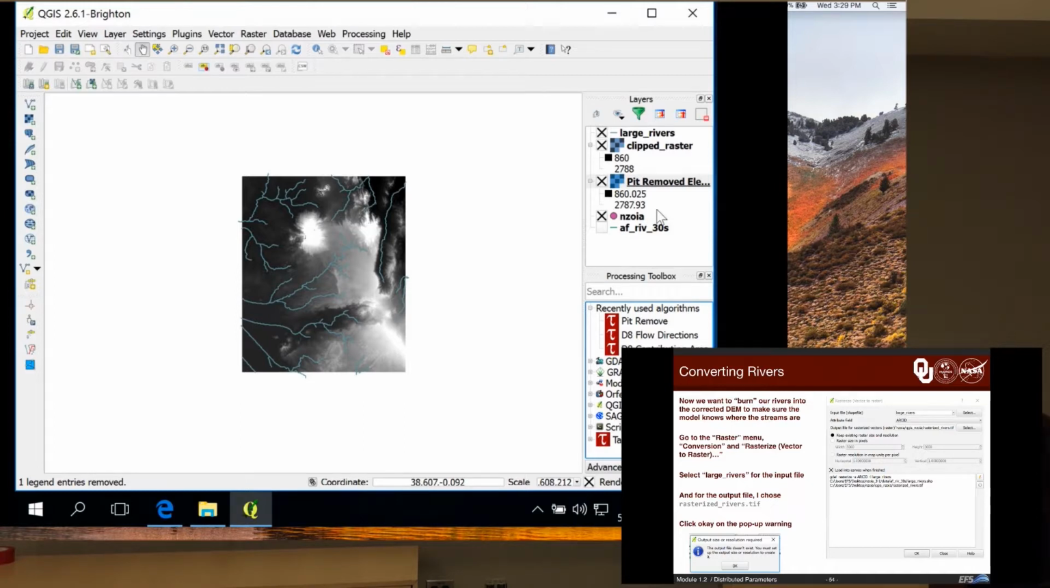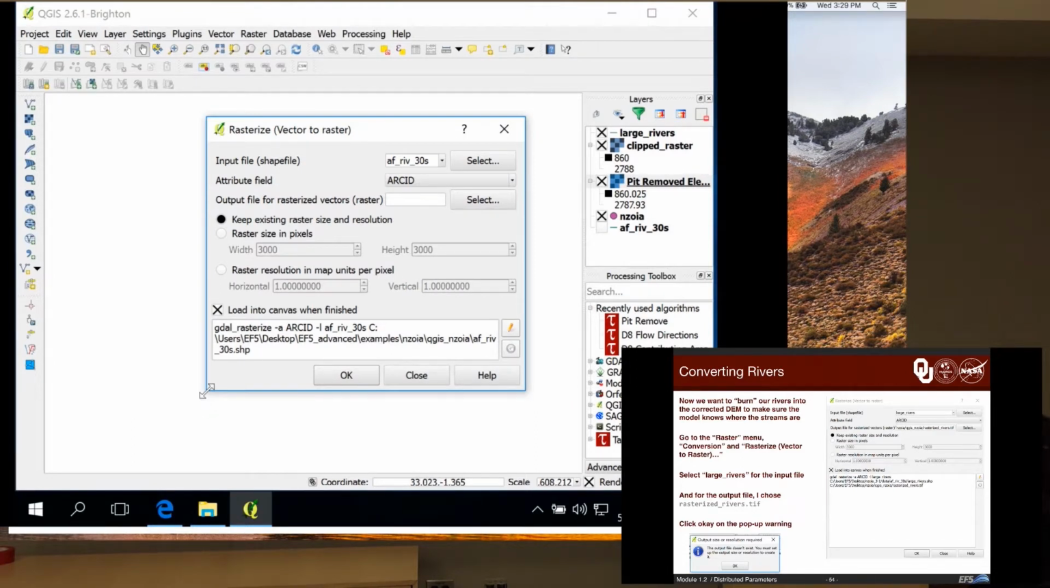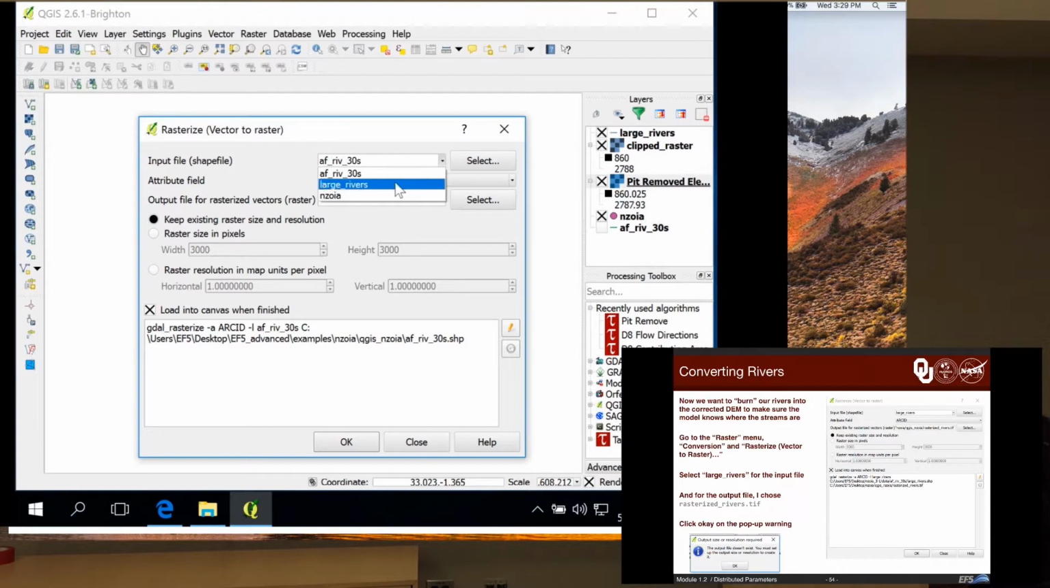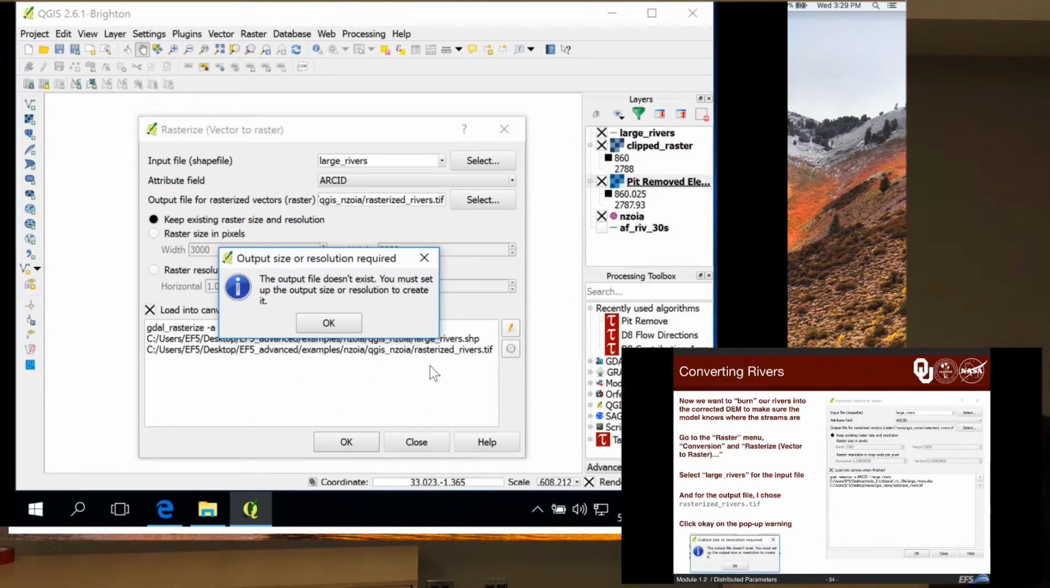To do this, we can go to the raster menu on the toolbar. We're going to go down to conversion, then to rasterize (vector to raster). We'll select our input file, and we'll want to do large rivers. Next, we're going to click on the select for output file for rasterized vectors, and we're going to call this rasterized_rivers.tif and press save. I get a pop-up when that happens, and this is fine. You can just press OK for this.